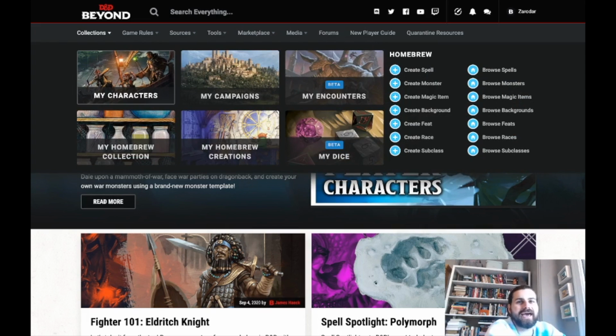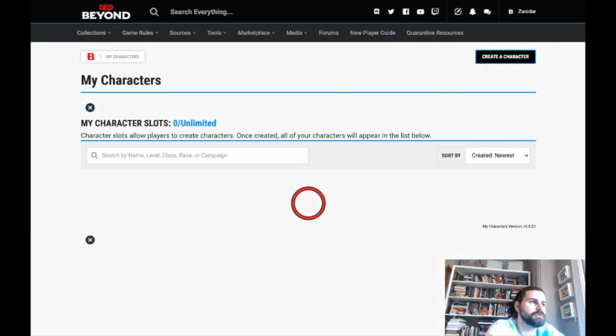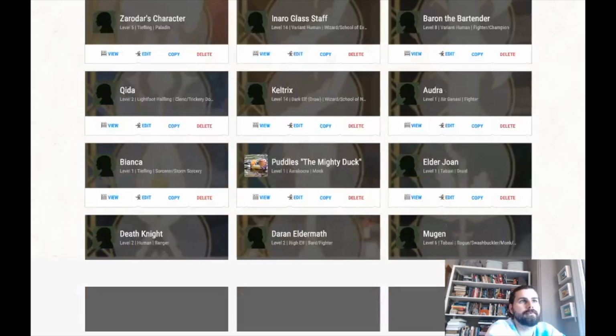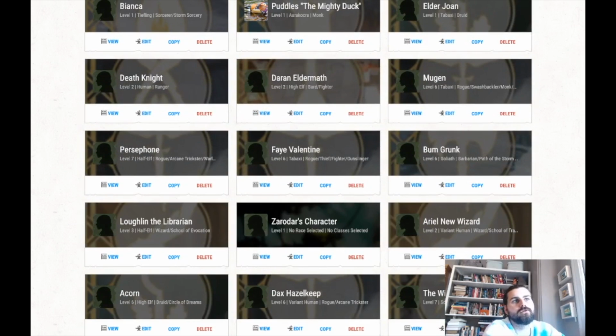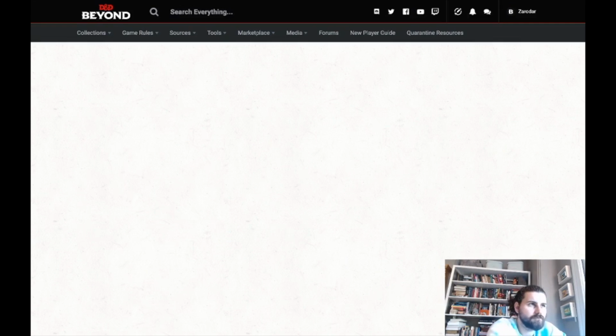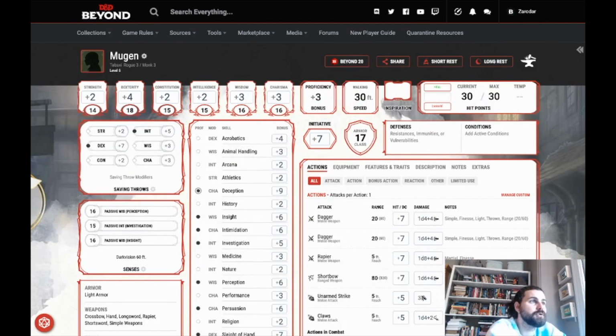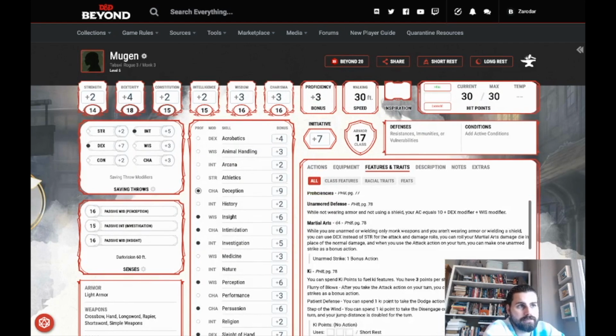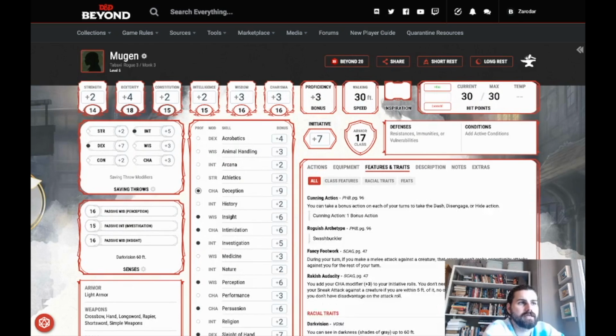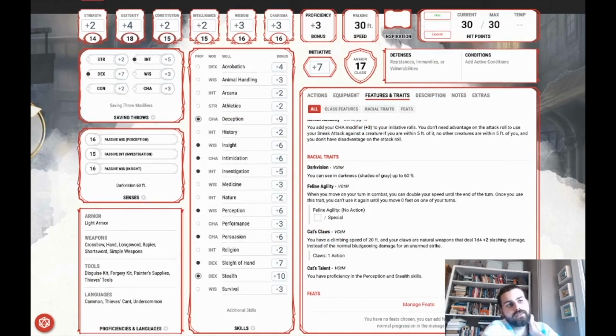First of all, in order to add a feat to a character, we are going to go to that actual character. We're going to open them up, under View instead of Edit. Once we get to the character sheet, here I have Mugen, my Tabaxi Rogue Monk. He has a lot of features and traits, but if I scroll past all of these, I will find a red button at the bottom of the page that says Manage Feats.